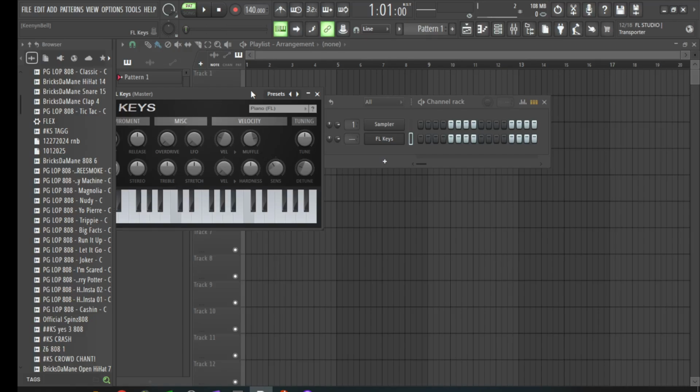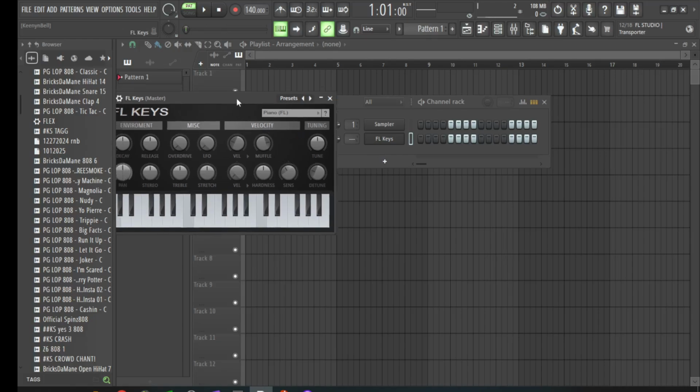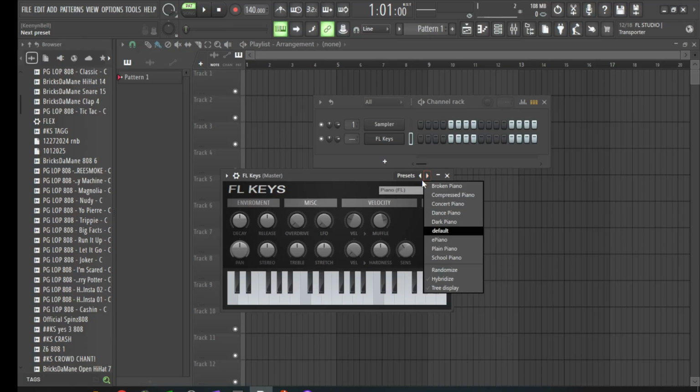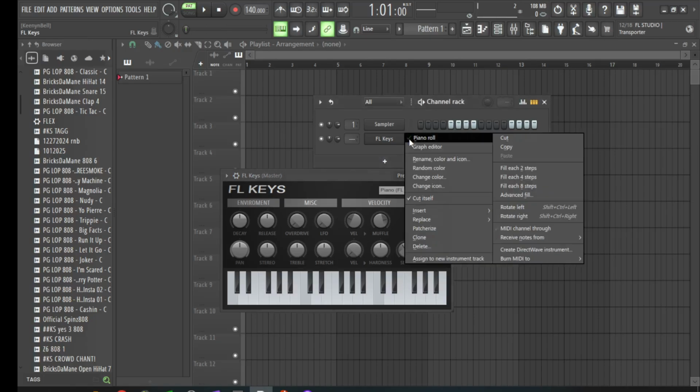For one, it doesn't really matter, like FL Keys. If you go into the presets, you have all these different pianos. They all sound different, and FL Keys has its own interface, so you can make some amazing sounding keys just off of FL Keys. But the main thing for a rich melody, and we're gonna use music theory in this video, I'm gonna try to break down some music theory as well.